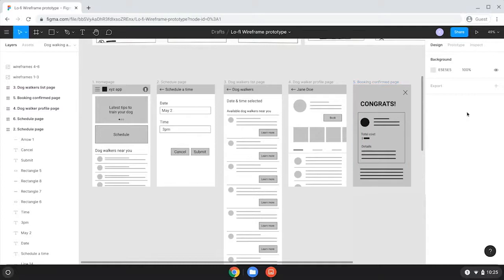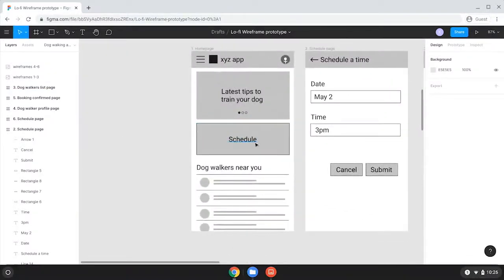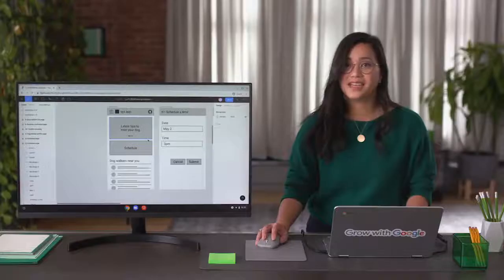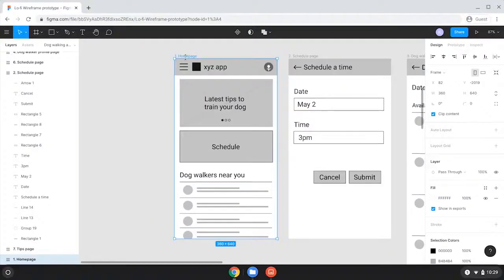For example, on the homepage, what happens when a user taps the Schedule button or clicks the image carousel? Each scenario needs to be accounted for. In a digital low-fidelity prototype, users should be able to click a button and be taken to the correct screen. So let's do that now.